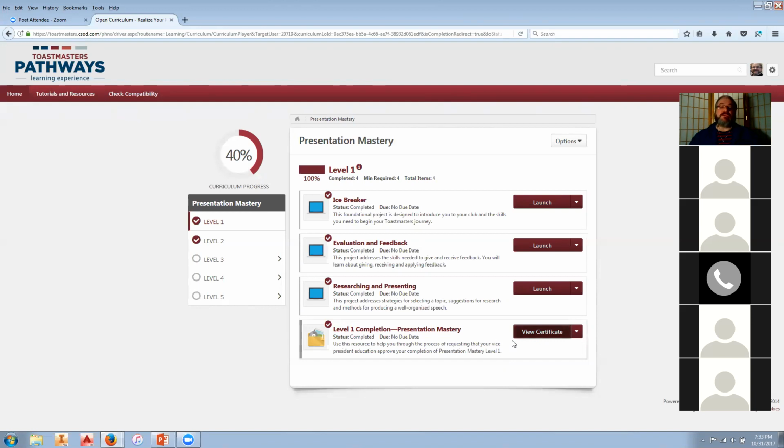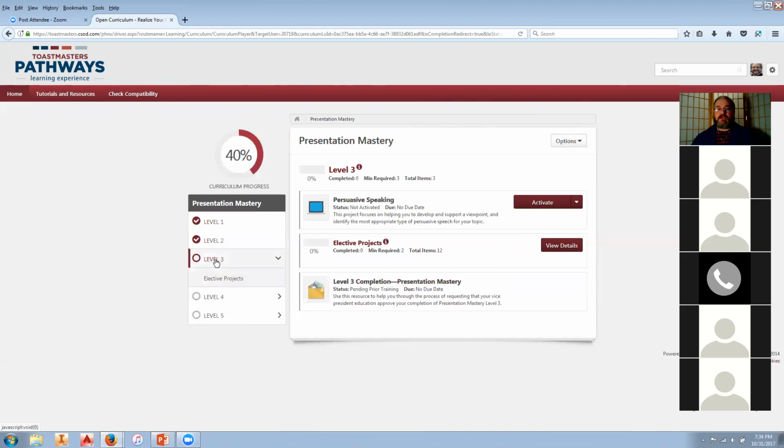At that point, the VPE needs to go into Basecamp Manager, into the inner workings of Basecamp Manager, wherever that is, and check off that you have completed your level. Once that has happened, you are then able to go into the next level. As you can see on level 2, status completed, I am now able to open level 3. Until my VPE had done that, I could come in and look at these projects, but I could not activate them yet. So hopefully that answered your question.